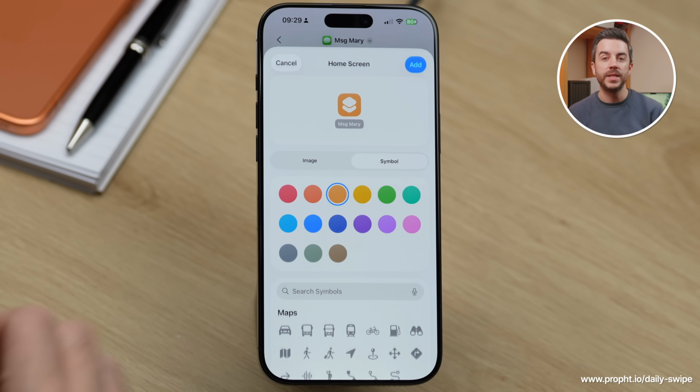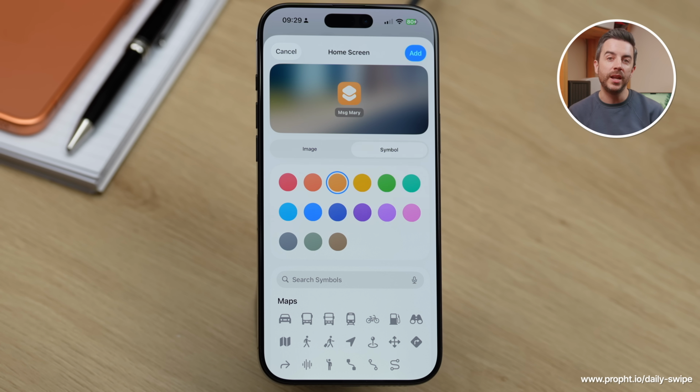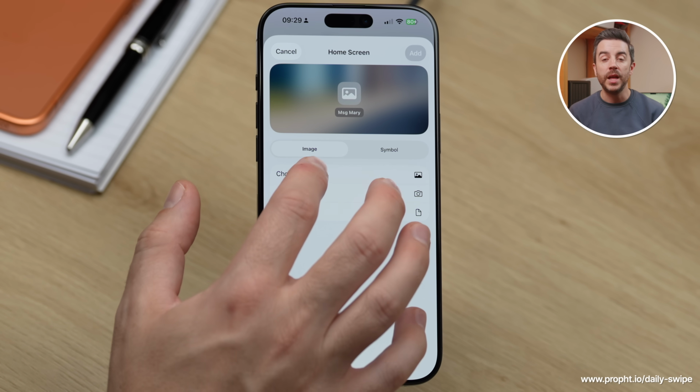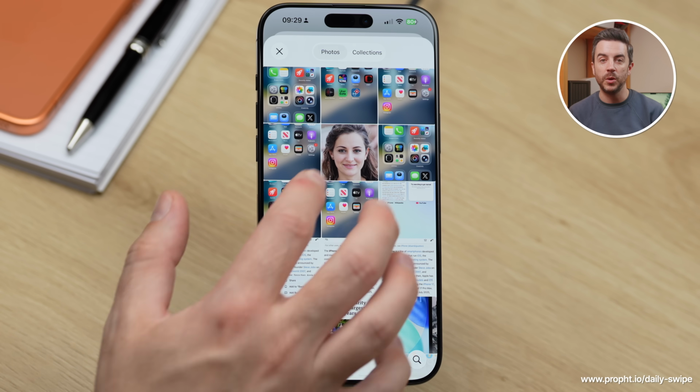Here you can customize how the button looks. You can change the color or choose a symbol, but I would recommend adding your own photo instead. Tap Image, then choose Photo, and select the person's picture from your photo library.